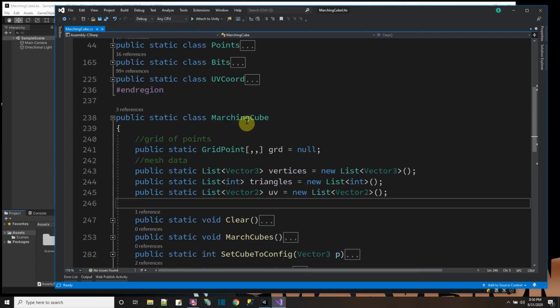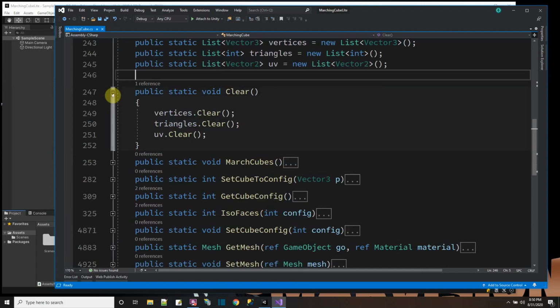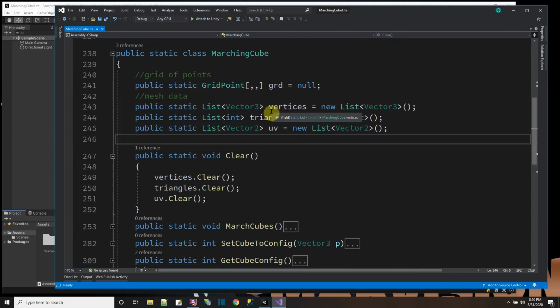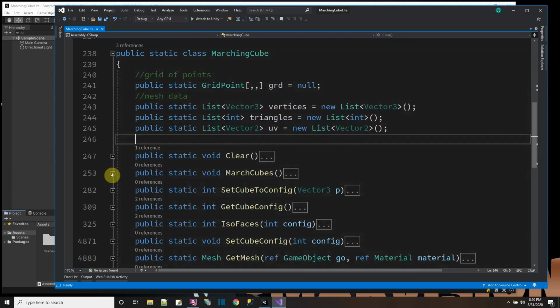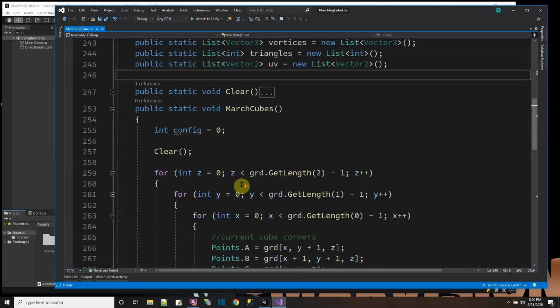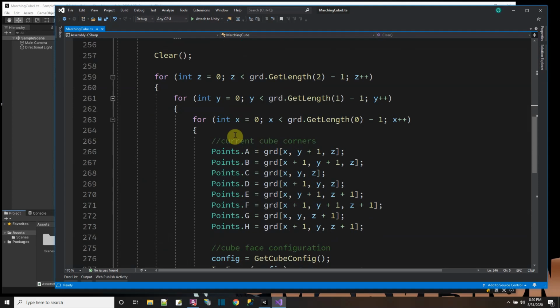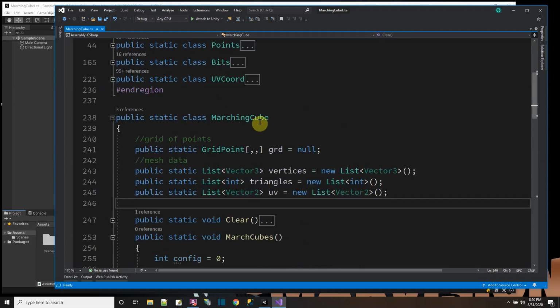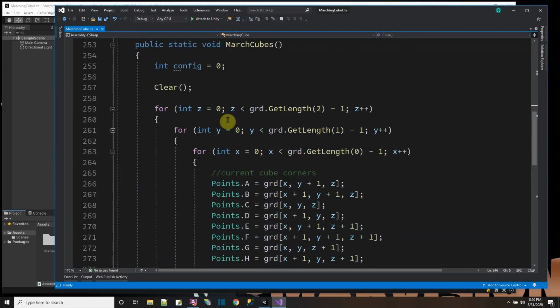Then these are just some functions that you probably need. Clear just clears whatever data you have for your vertices, triangles, and UV. March cubes actually marches the cubes. If you call march cubes, first it clears, and then it goes through every cube in your volume of grid points.